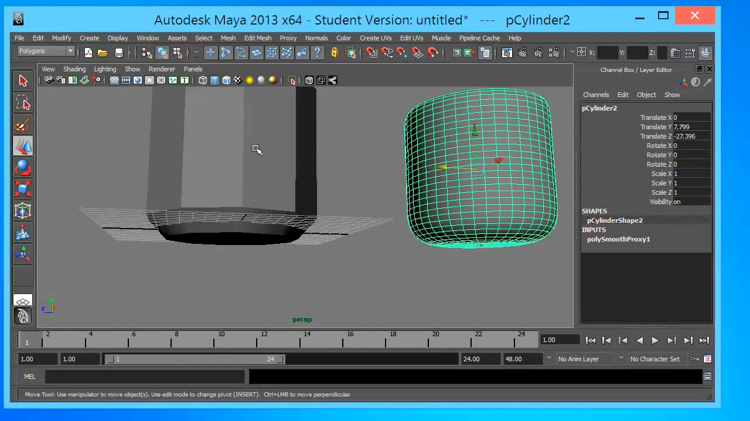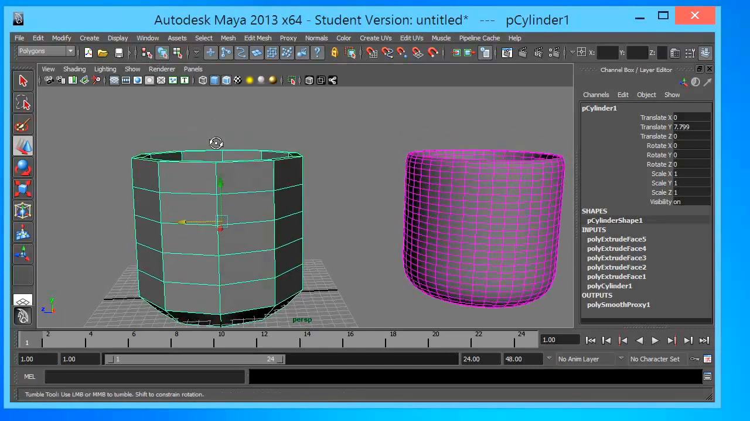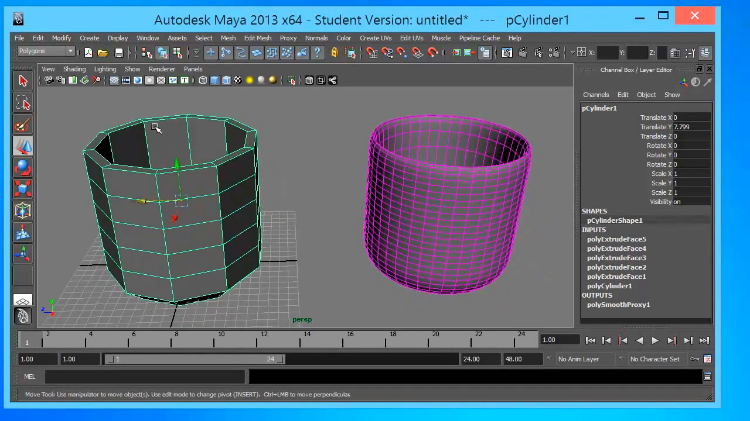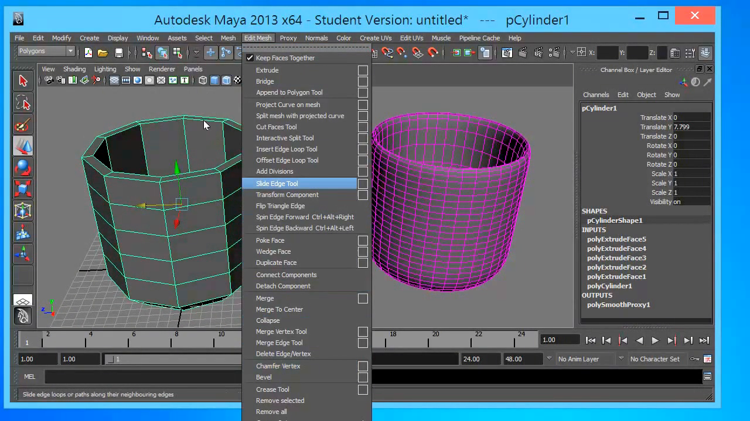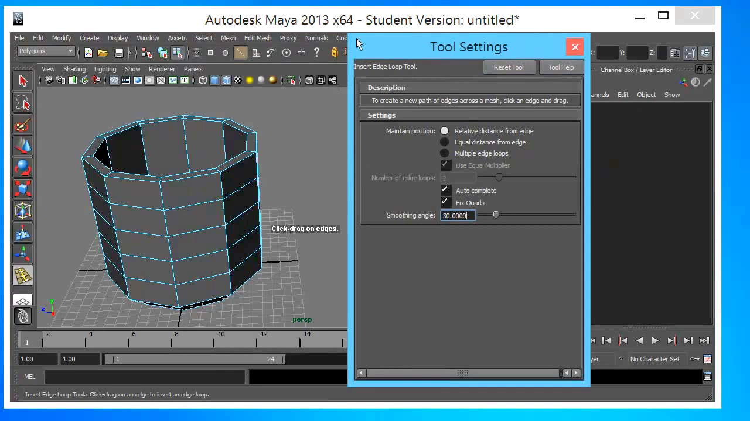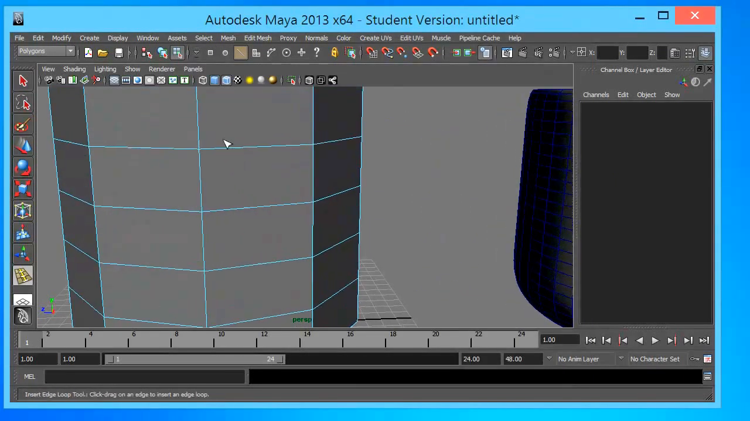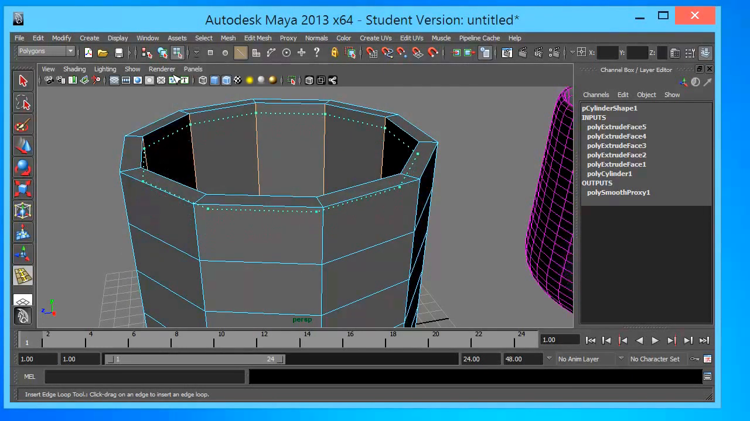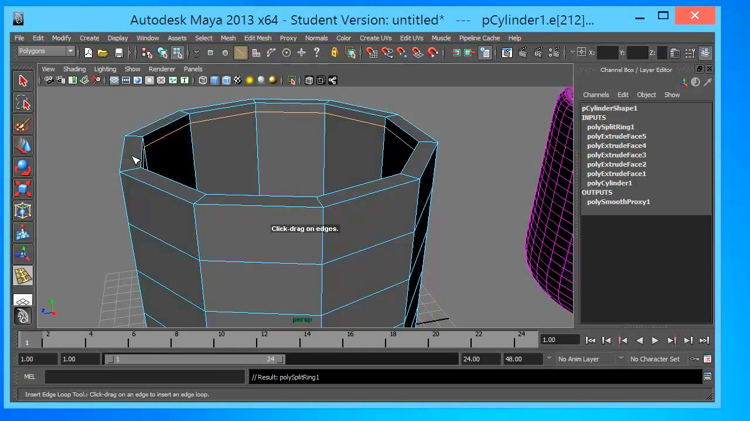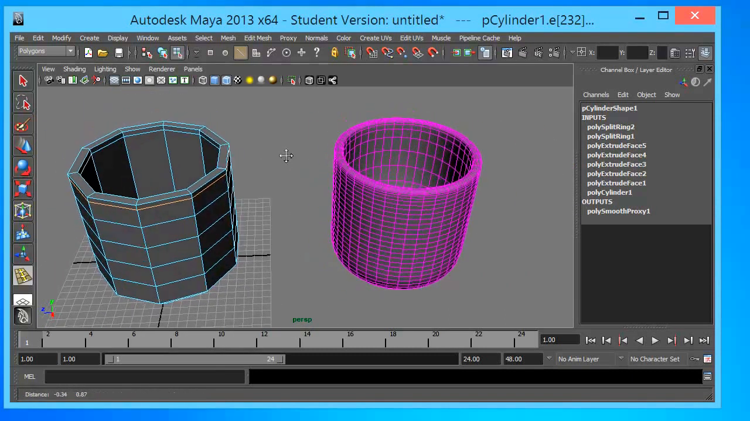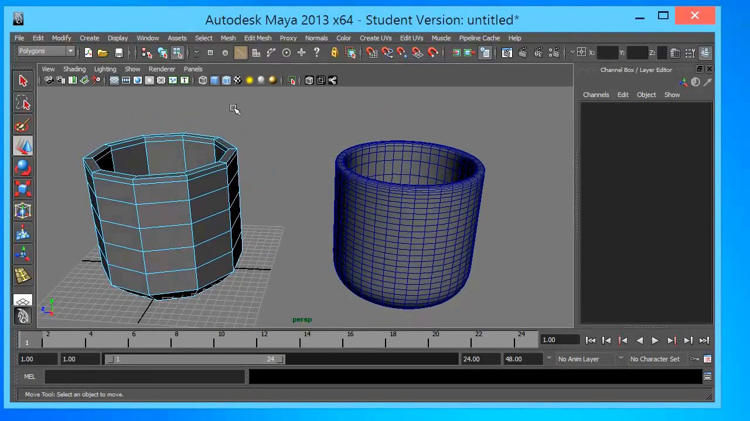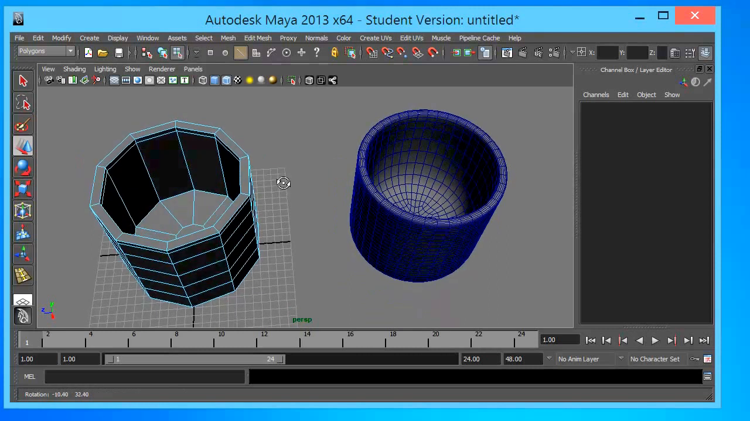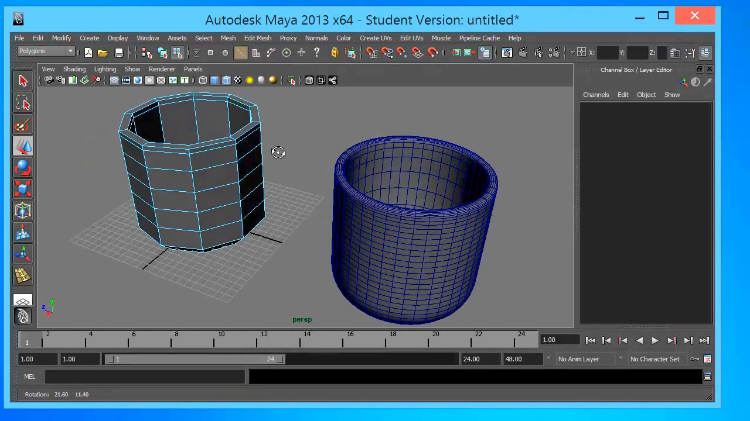So I want to make this mug a bit sharp on the lips of the mug. So I will add more edges with the insert loop tool, and then I want to set a round edge near the lips of the mug, on the inside and the outside of the mug. So now you can see the top of the lip is more flat, not too sharp like before.